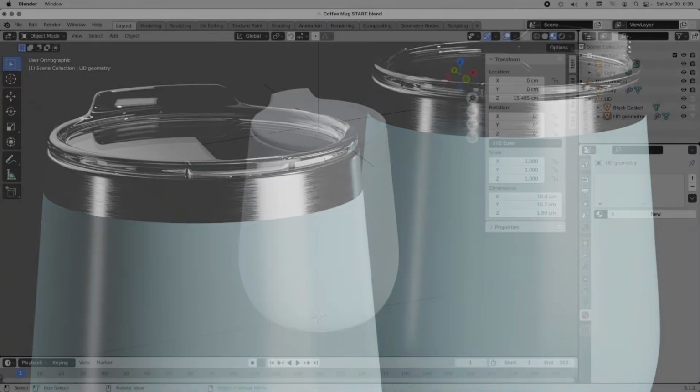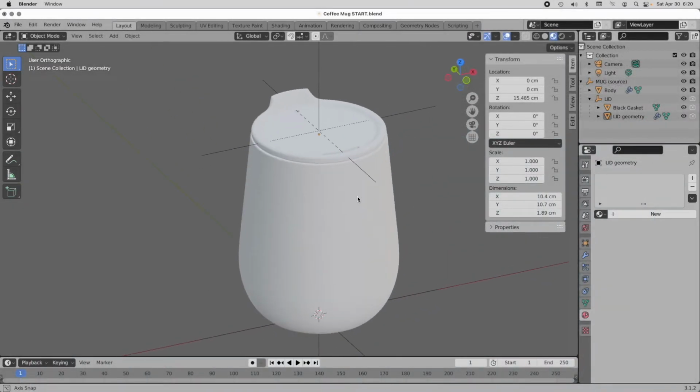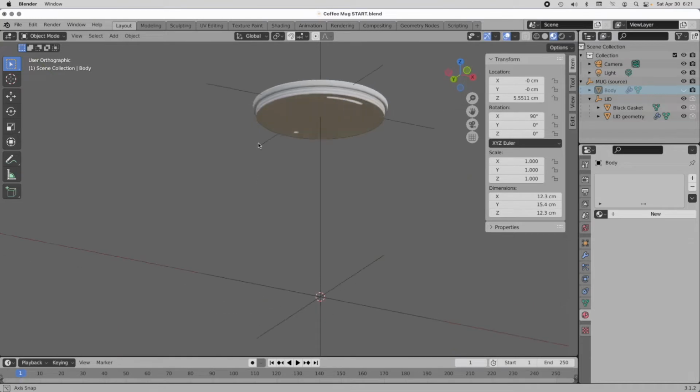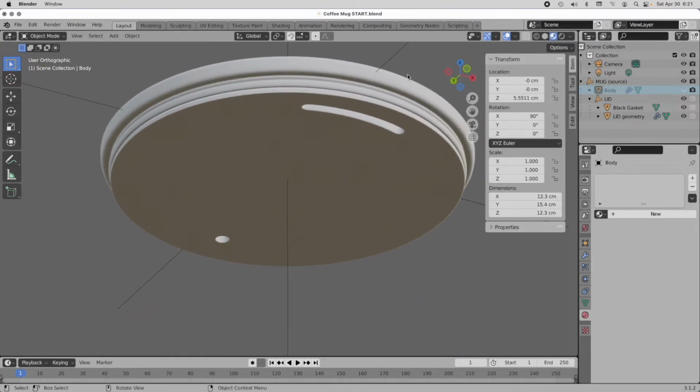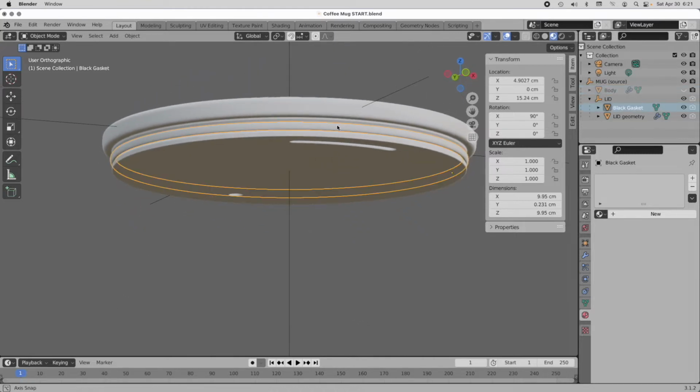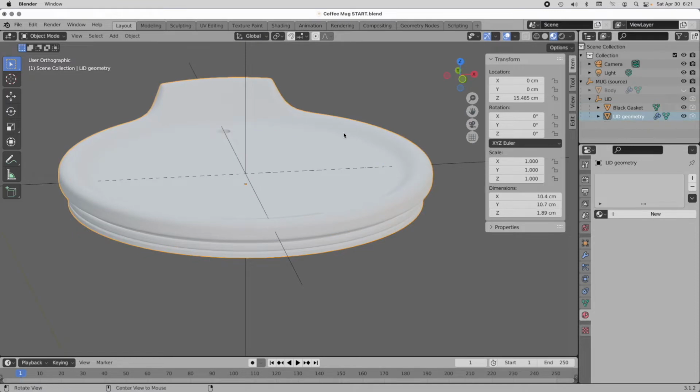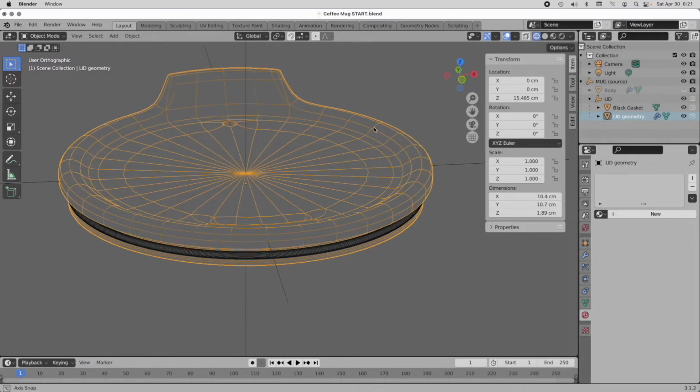So let's come over here and take a look at the final model, and you can see what the lid looks like. In fact, if I come over here and turn the body off, we can look at the bottom. It's got two holes that come through for the liquid to pass through and for air to come in, like a black gasket, and then the top part here. This is what we're going to focus on.